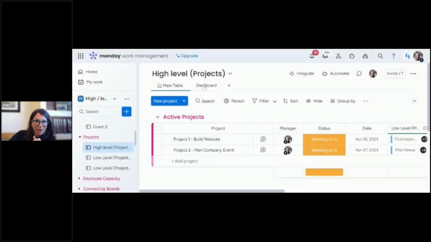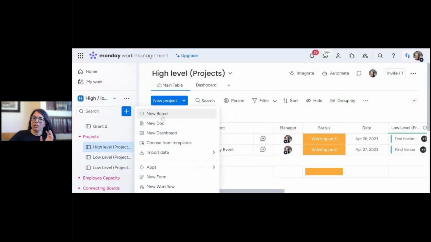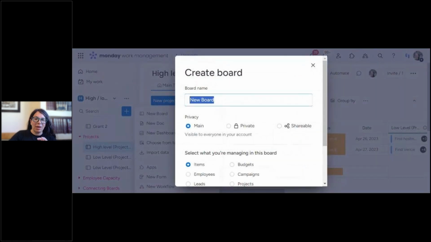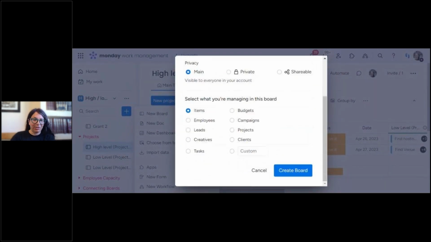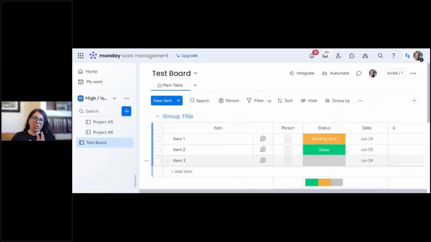Okay, cool. Now I'm in my Monday account, and we're going to go through a lot of different boards. But I'm actually going to start from scratch with a new board. The first thing we're going to do is show you the concepts of things that I need you to make sure that you know. And then we're going to go through again, step by step, exactly how to set up a high level, low level board. So right now, this is just a test board.